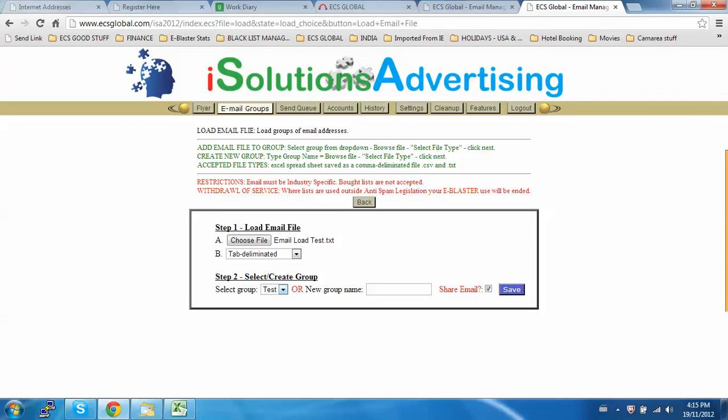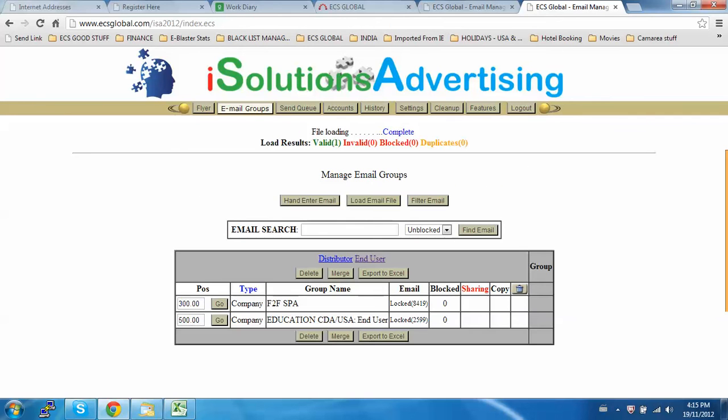This one we're going to add to that test group, or we could create a new group here by just typing in the name. You select do not share, and then you save, and it tells you the load results. There was 1 valid, 0 invalid, 0 blocked, and 0 duplicates. So it tells you what was done.